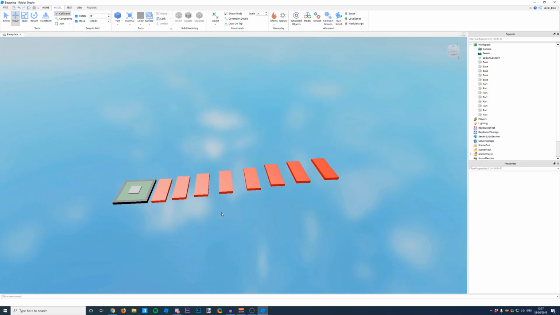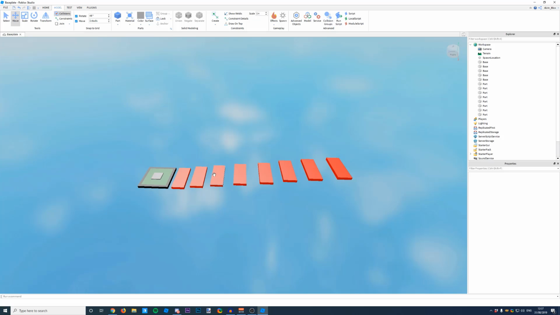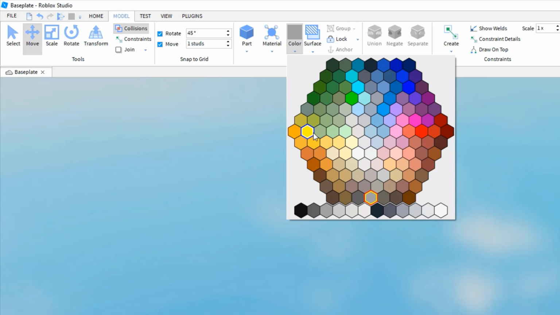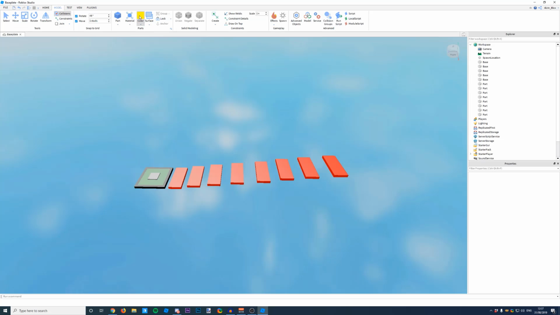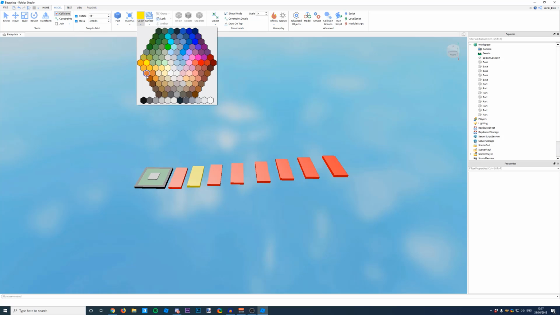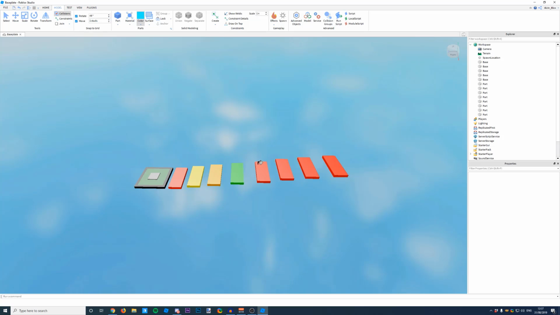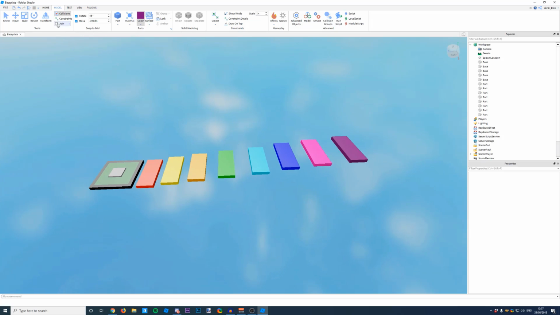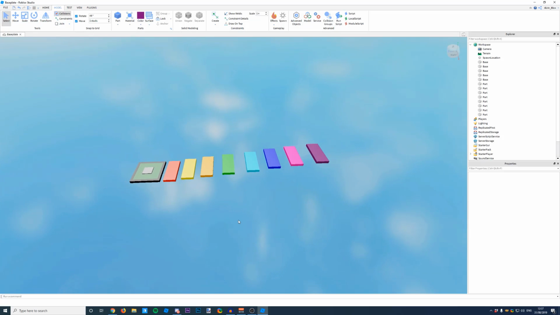Okay, so now I've got my jumps, we can start colouring them differently. So I'm going to use this colour tool up here. We're going to click on this arrow, and we're going to make sure that colour action as tool is selected. That allows us to paint loads of bricks at once. So select a colour, and then make sure that you selected the colour tool. And then you'll see this paint bucket. This allows us to quickly select a colour, so I'm going to select green, light blue, dark blue, and we'll have a pink, and we'll finish off with a purple, just like this. So there we go. We have just created our own rainbow jumps.